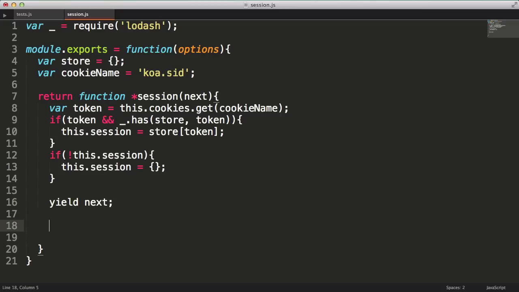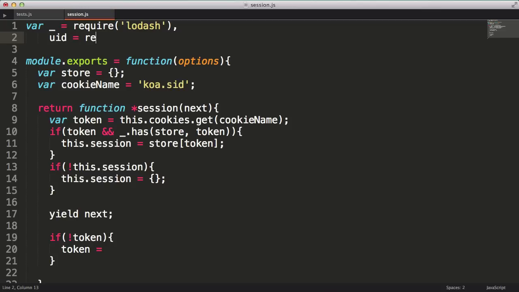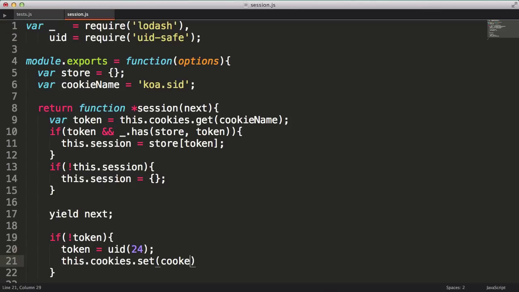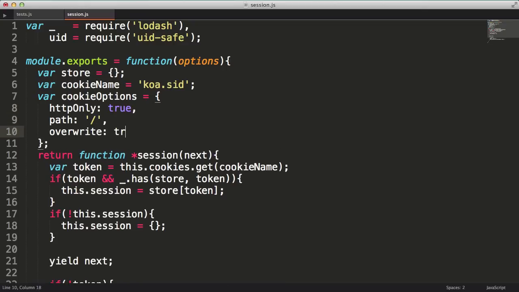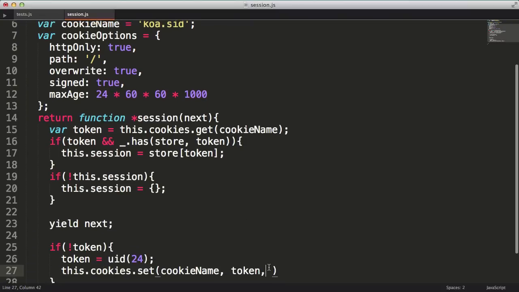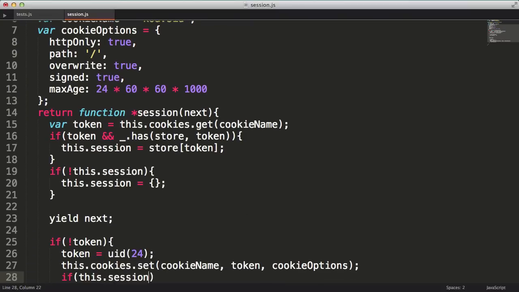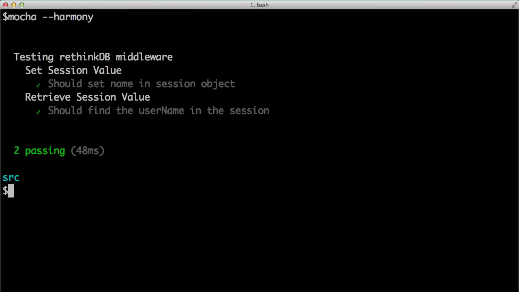After flow has returned to our middleware, we need to do a few things. If there wasn't a token as part of the request, then I'll generate a new token. I'm going to use the UID safe module, which will generate an appropriate token for us to use. Then I'll assign this token to the cookie. There are a few options I should pass to the cookie, such as max age of the cookie, signing, etc. I'm going to create a variable to store the cookie options right below the store variable. And then I'm going to pass it into the set method. And lastly, if the session exists, then I'll add the session to the store variable. Okay, let's run our test again and see if it passes. Cool, it passes.